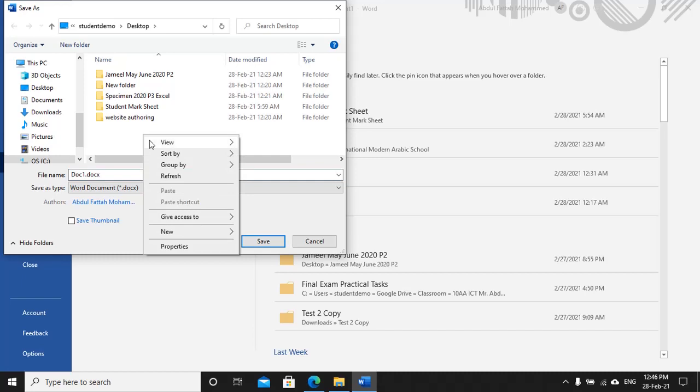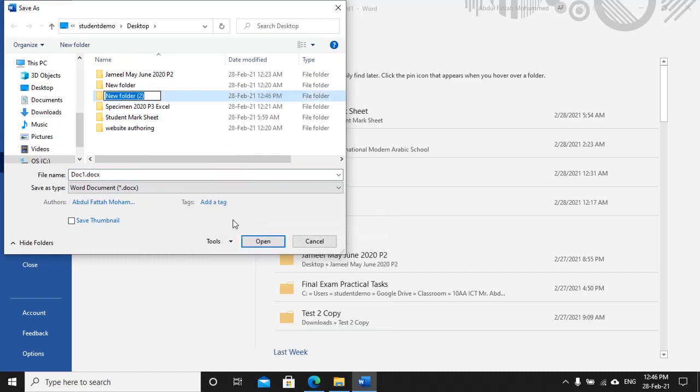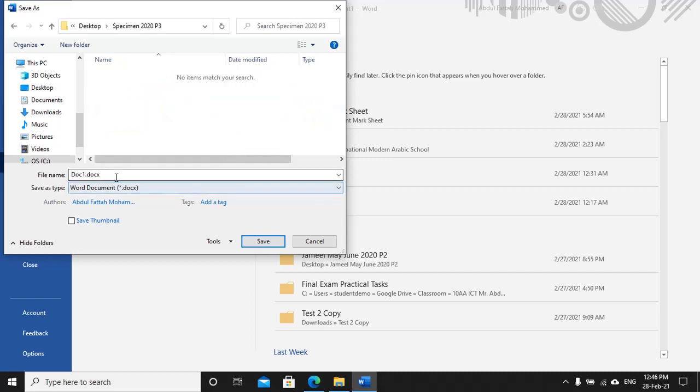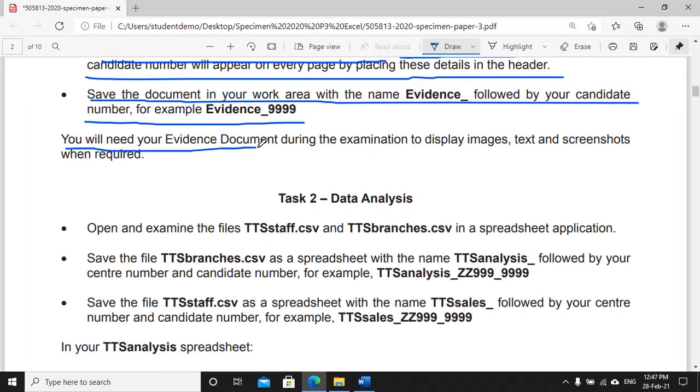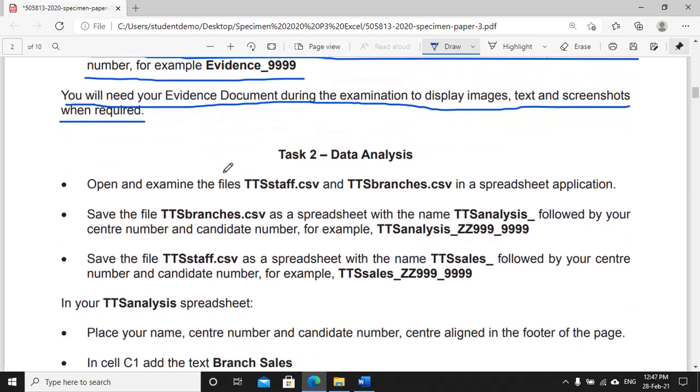Okay, and I will create a new folder and name it Specimen 2020 paper 3. Open it, save the file as evidence underscore 0017, which is my candidate number, and then click save. You will need your evidence document during the examination to display images, text, and screenshots when required.